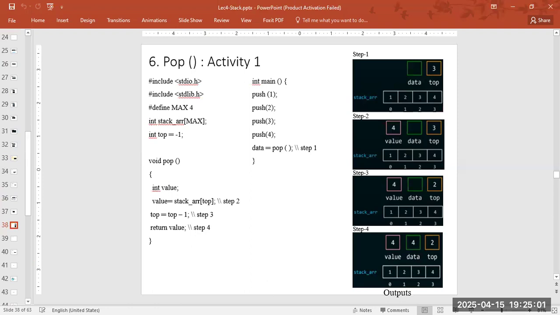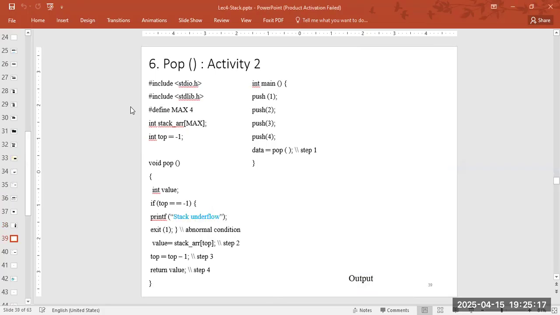But again, what if the stack was already empty when we called this? Big problem. If top was -1 initially, trying to access stack[-1] is invalid. That's where activity 2 for pop comes in. Let me guess. It adds a check. You got it, right at the start. If top equals -1, it checks for the empty condition. Yep. If it's empty, it prints stack underflow.